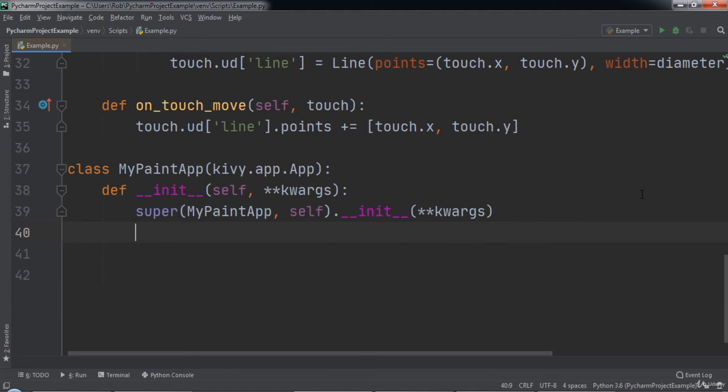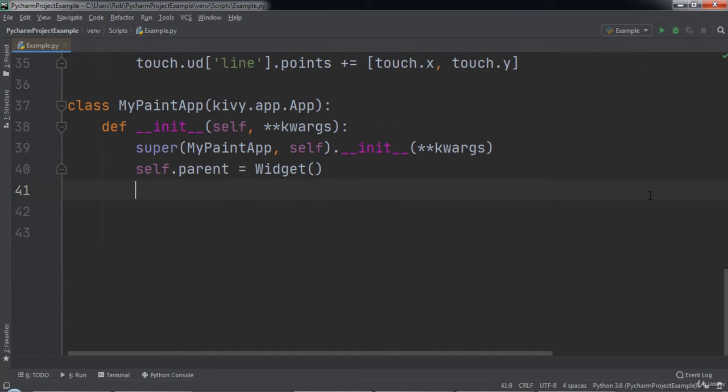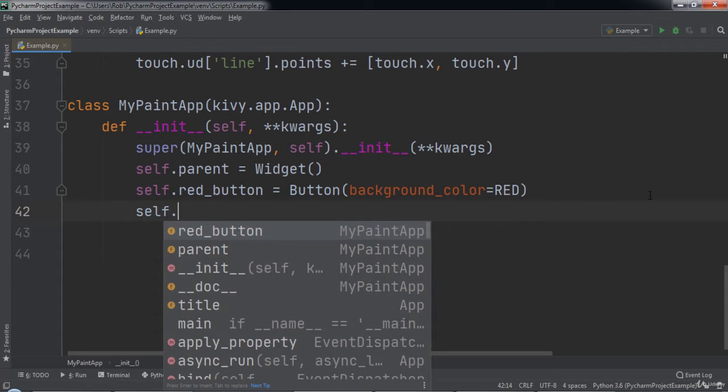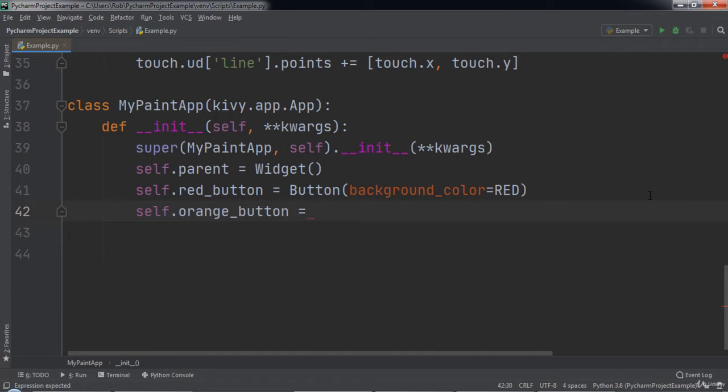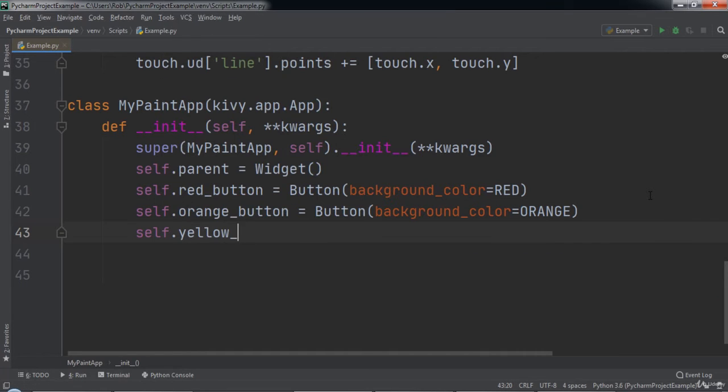The next step will be to create a parent property and set it equal to a Widget. Then we will create a red button that we will set to a Button with a background color of red. Next, we will have a variable named orangeButton that we will set to a Button with a background color of orange. After that, we will have a variable yellowButton that we will set equal to a Button with a background color of yellow passed in.